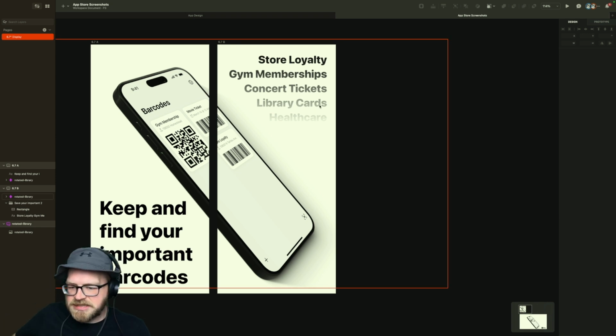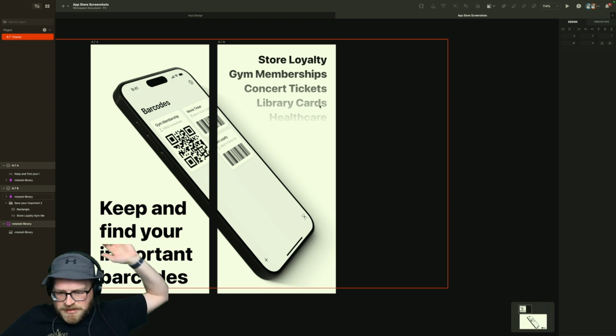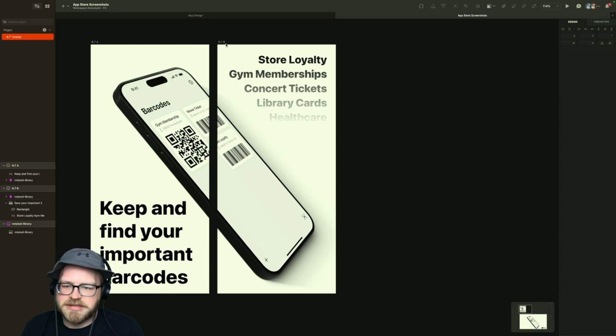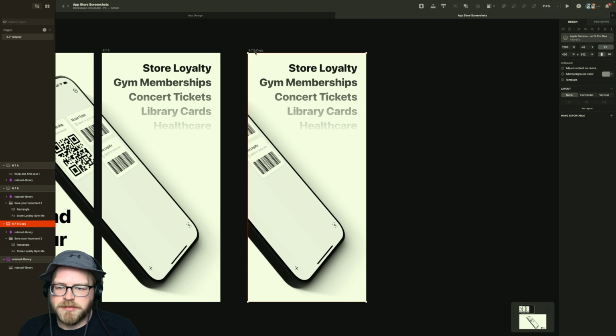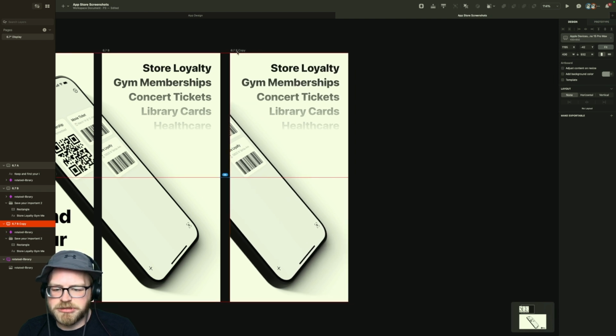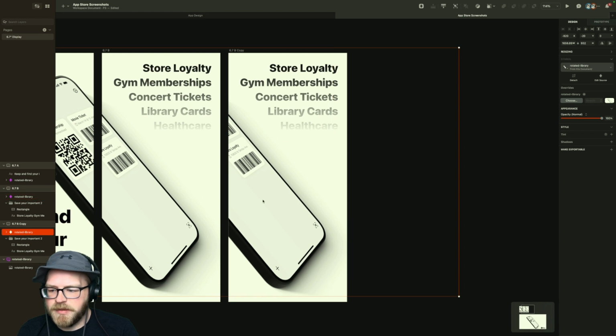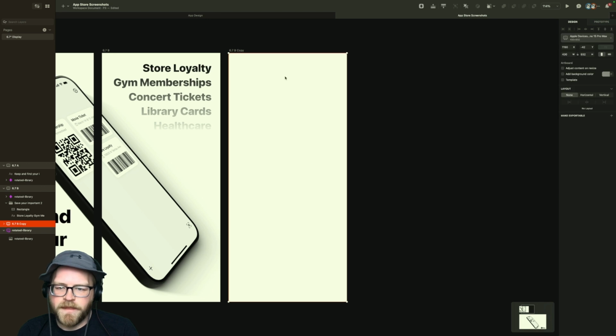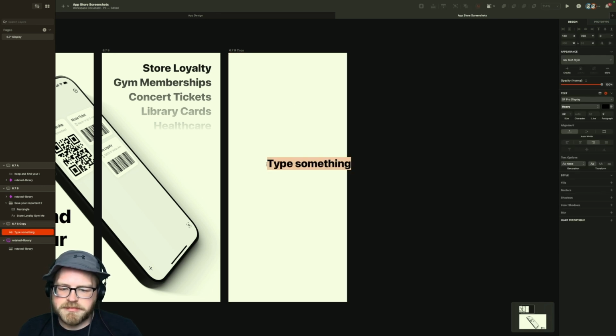I think the next thing that we're going to want is like something about scanning barcodes. That would be our next one. A little bit. 67B copy. Let's just delete everything inside it. Scan barcodes.